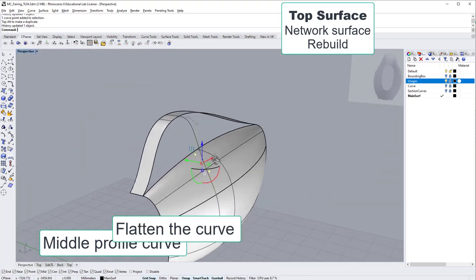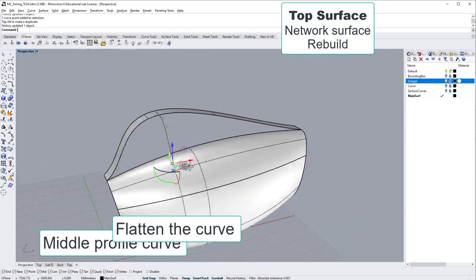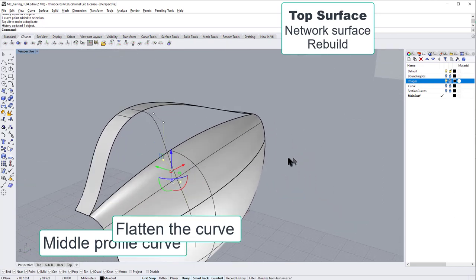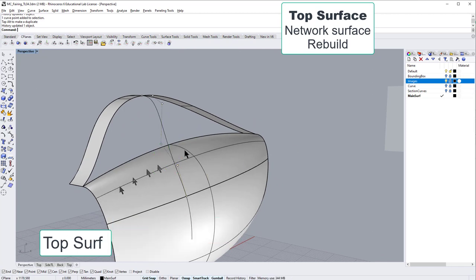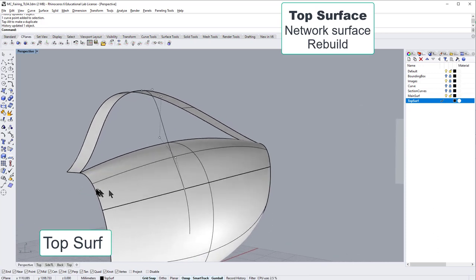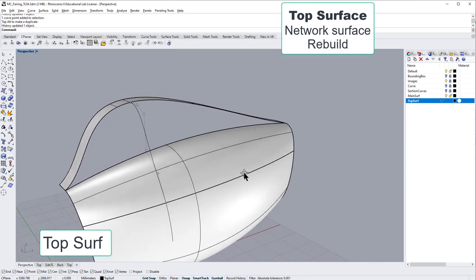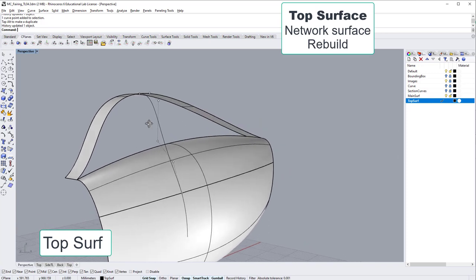So now we have a good start for making the top surface here. So let's give it a go. And we could ask for a network surface. And maybe we should make a layer for that one. So let's make a brand new layer here. And call it top surf, and I will bring it down and make it active. And what we need now is the edges and the surfaces surrounding this, and also the profile curve here in the middle.